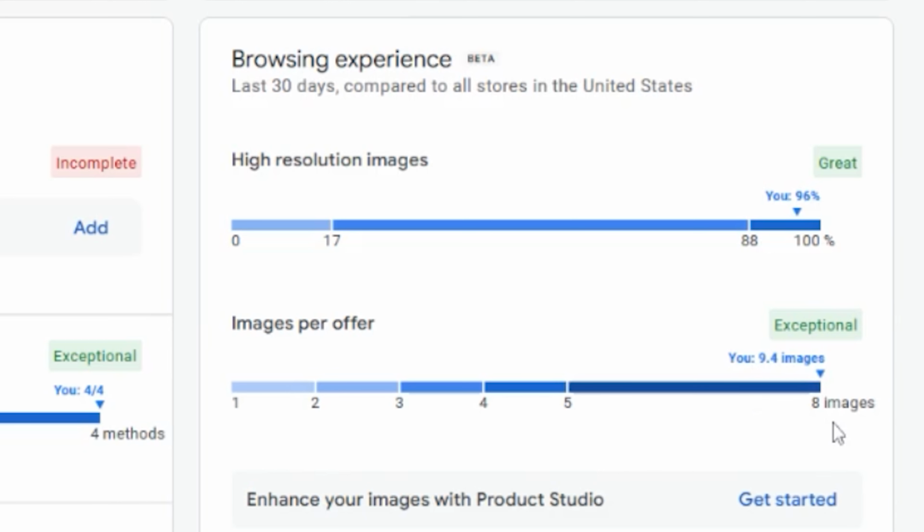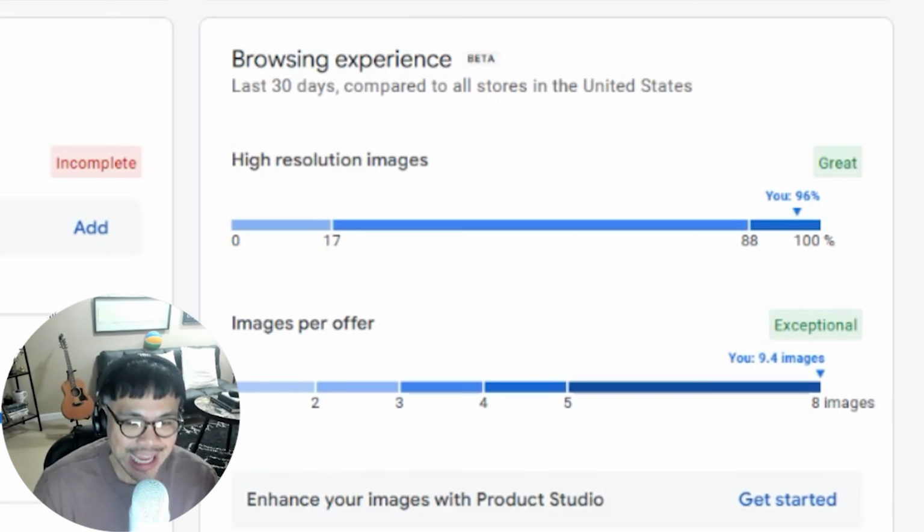You can see here on the screen, my client has an average on their product page of 9.4 images. 8 images is where you begin to be in what Google Merchant Center deems as an exceptional range. So if you have anything less than that, you go from good to okay to poor. So provide more than 8 images on your product pages, drop shippers, so that you can have a higher browsing experience on this Google Merchant Center scorecard.